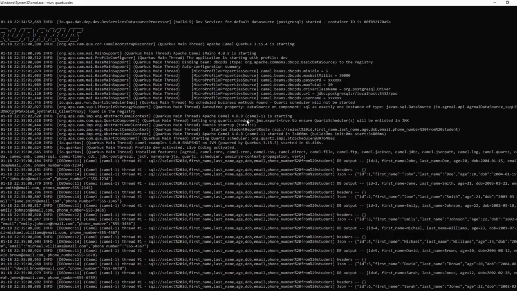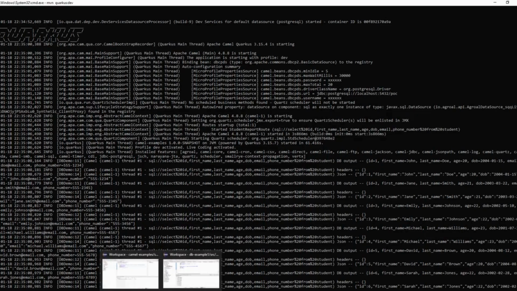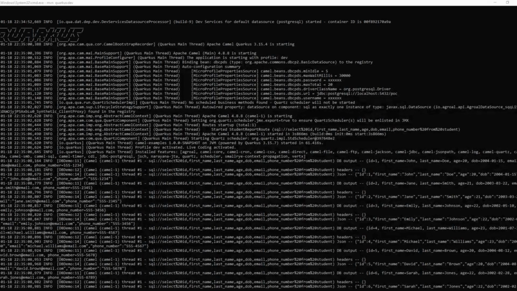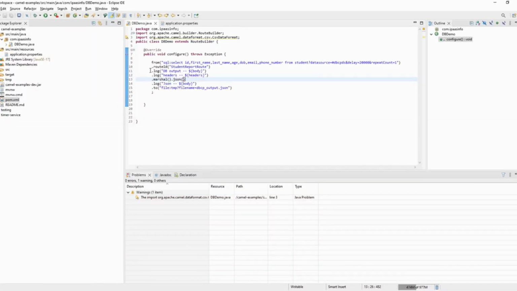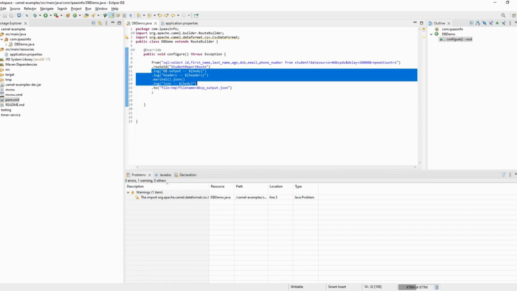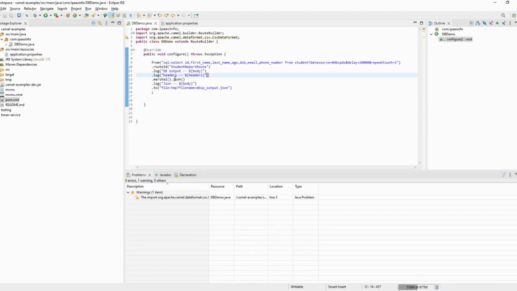How is this connector behaving? It is executing that particular query and it got 23 rows. It is considering each row as a separate transaction. For each row, these below components are executed. So it is printing the DB output and the header. Then it is converting into JSON, printing the JSON and writing the file into this particular file.